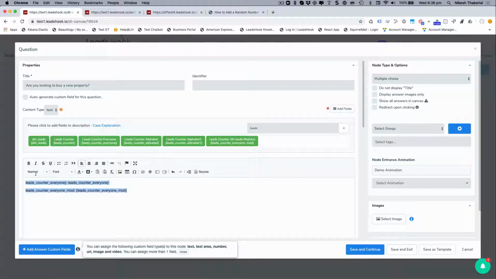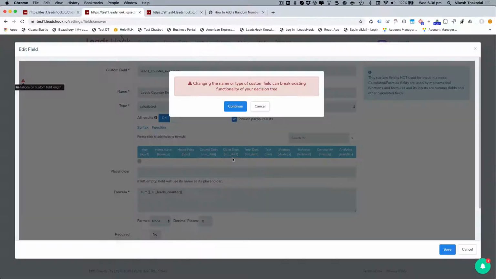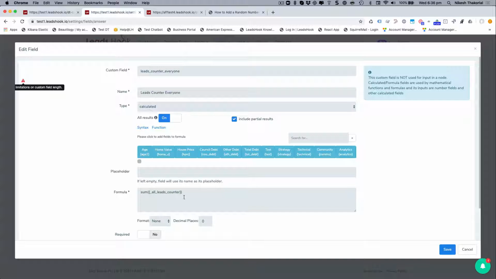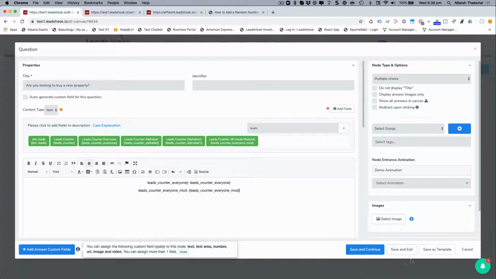So it feels a little bit complicated, but it's not. It just shows you the flexibility that you have with LeadsHook. So leads counter everyone, which is right here, is the same field, just summing up the counter, including the partial results. Right, so let's go ahead and test this now, and I'm going to go ahead and save.